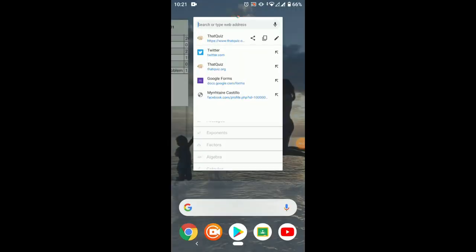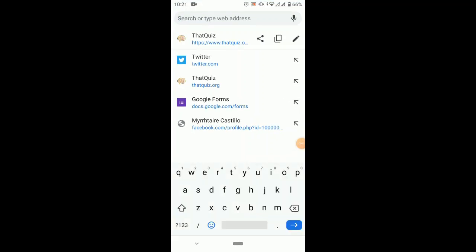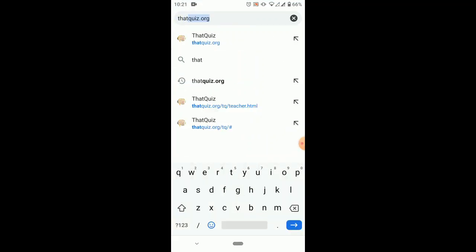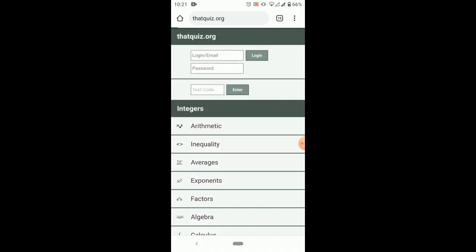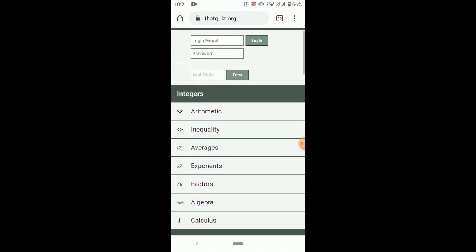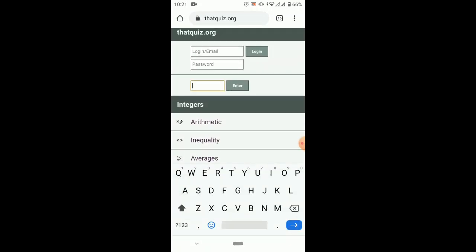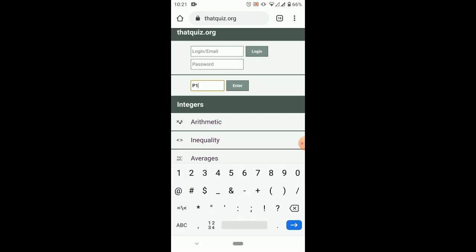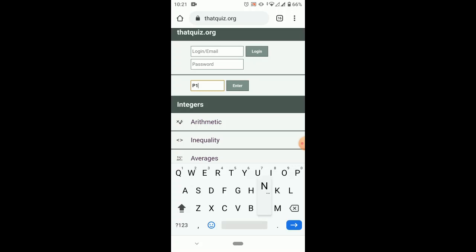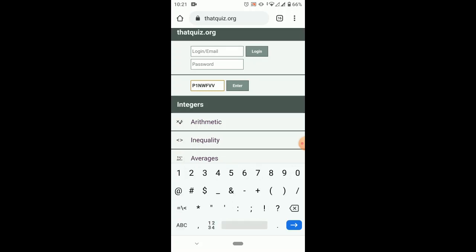Using Chrome, okay, or your browser, you're going to type there thatquiz.org. Okay, and you're going to look for the test code. Here is the test code, so P1, and you have a different test code, okay? And W, F, V, V, and I have here 4.